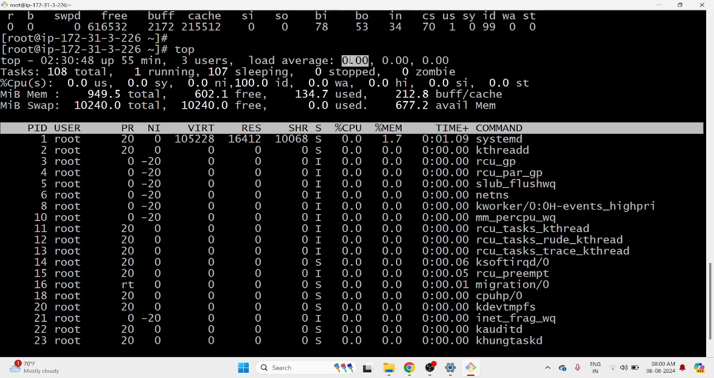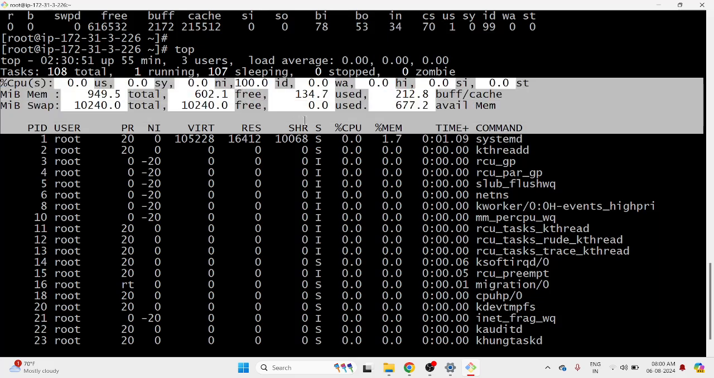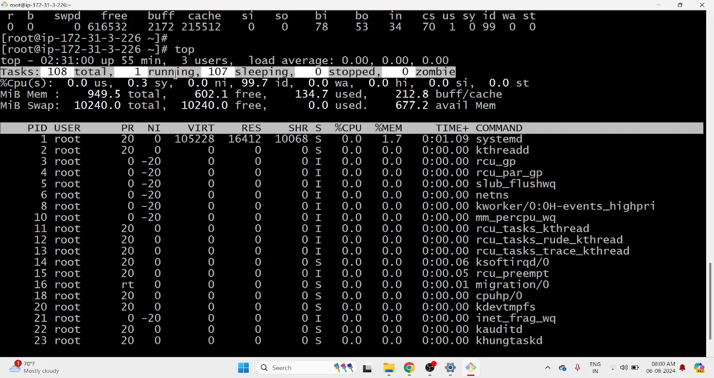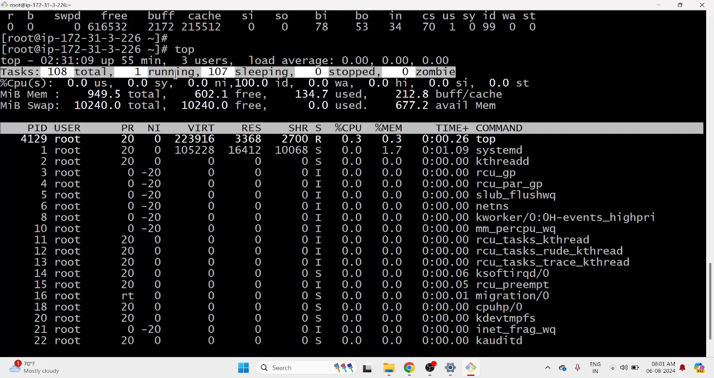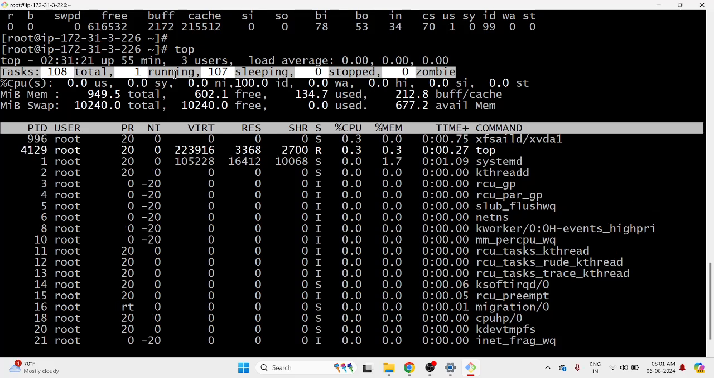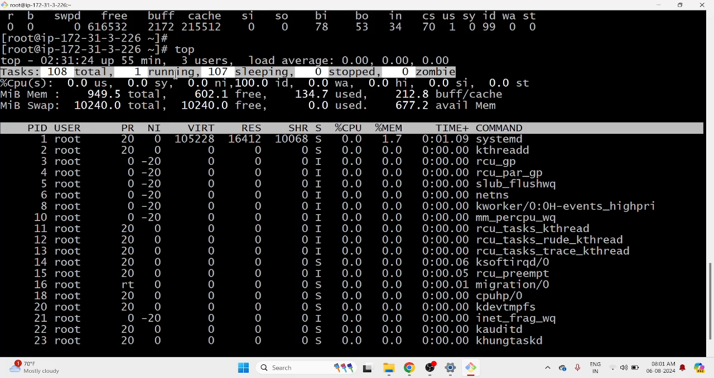So this is one line. Obviously, I've seen CPU, memory, swap. You have seen what is this line? Tasks. Tasks are like the number of tasks currently running. So as we can see, how many are running? 108 total, one running, 107 sleeping. Running means it's currently running. Sleeping means it's in sleep mode. It will start very soon. Stopped means we stopped it manually, or it stopped automatically. I mean, the task is done.